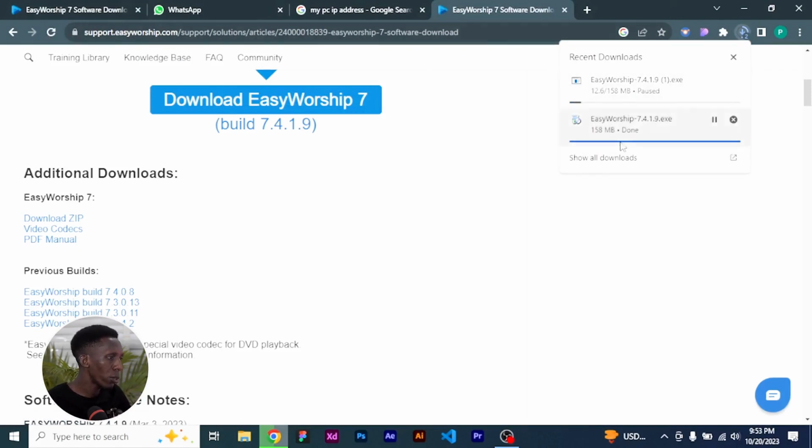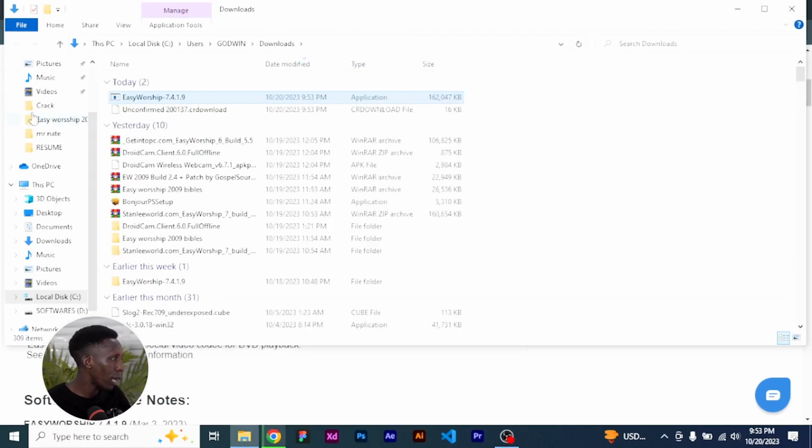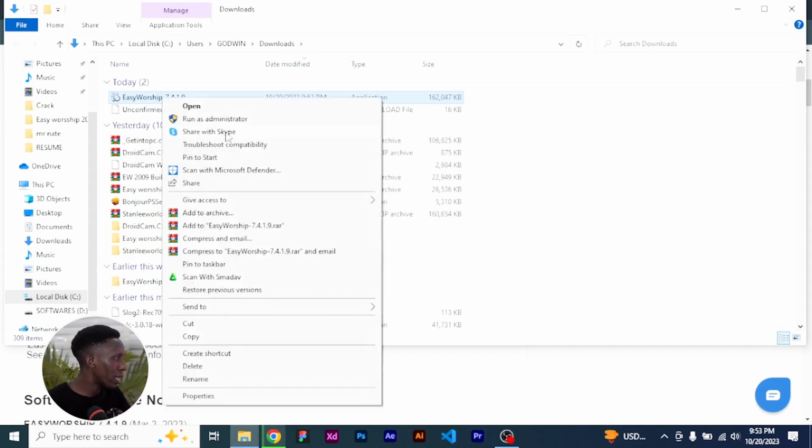And once that is done, I already have it, but I'm going to show you the step-by-step way you are going to do that. We are going to locate our file in our downloads. Go to your downloads. You should see it here. So this is it. You're going to go ahead, right click and say run as administrator.